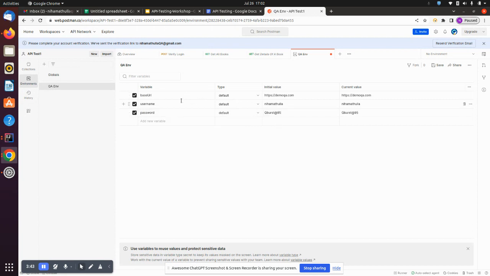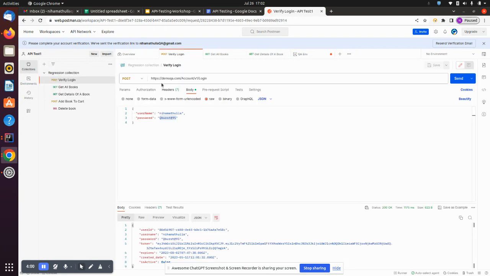Now we have stored our key value pairs in the QA environment. So now we need to update our API request in order to retrieve these values from our environment variables. For that, let me go to my login. In the login, this https://demoqa.com is already stored in the baseURL variable under the QA environment. So in order to call that value, we can use double curly braces. So let's use the double curly braces here.